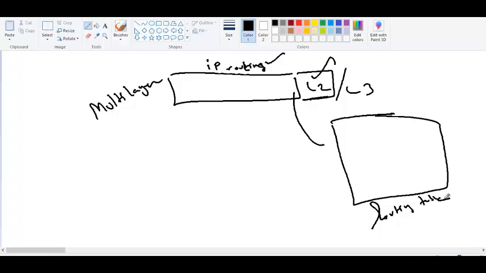The other way of thinking is, what will be the control plane now? Will it be a routing table or the MAC address table? Answer is both.